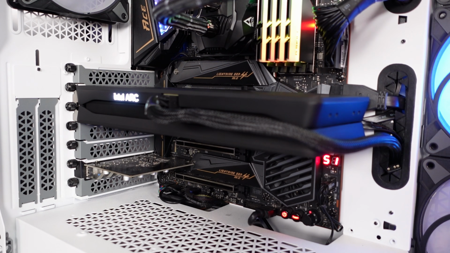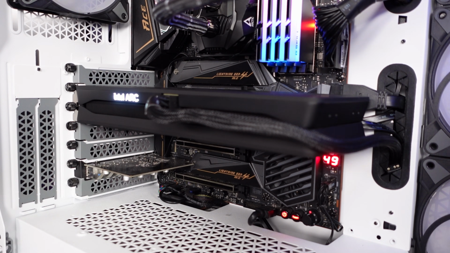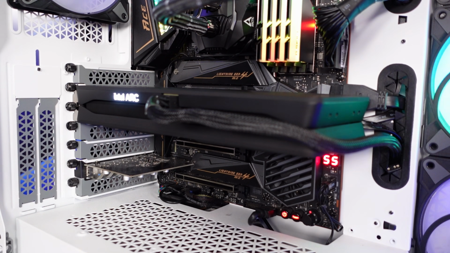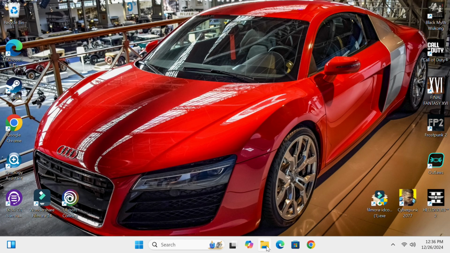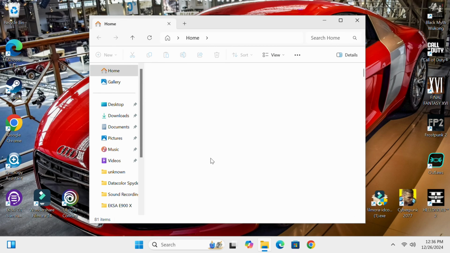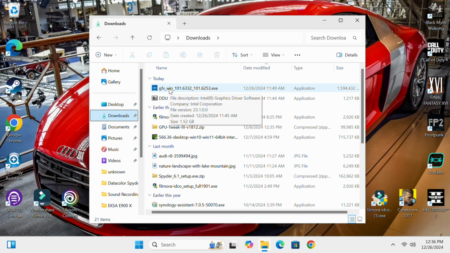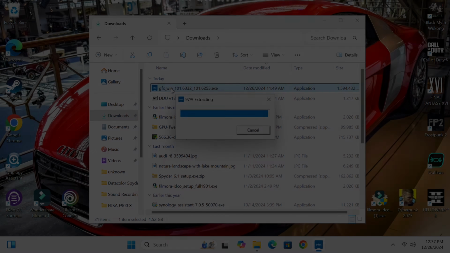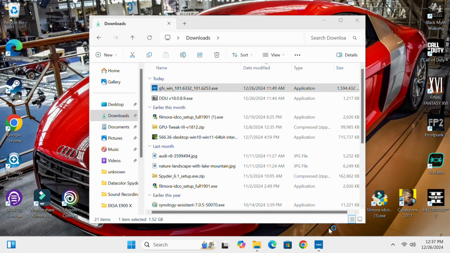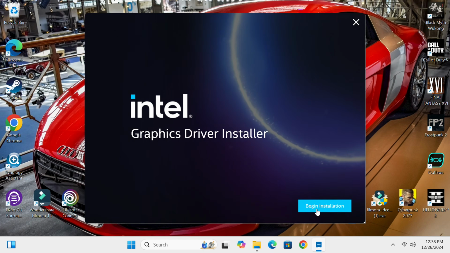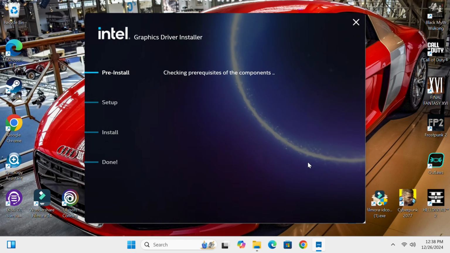Okay, now I'm noticing there is an Intel Arc right over here. Hopefully you won't have a problem with that, because I don't think there's a way to turn that off, but we'll see. Now that we have everything in, we'll go into File Explorer, go to Downloads, and double click on the Intel drivers we downloaded for this card. Then we'll click Begin Installation.